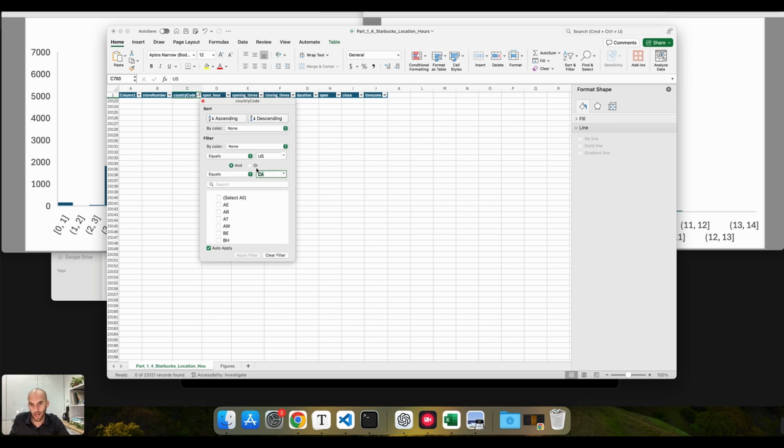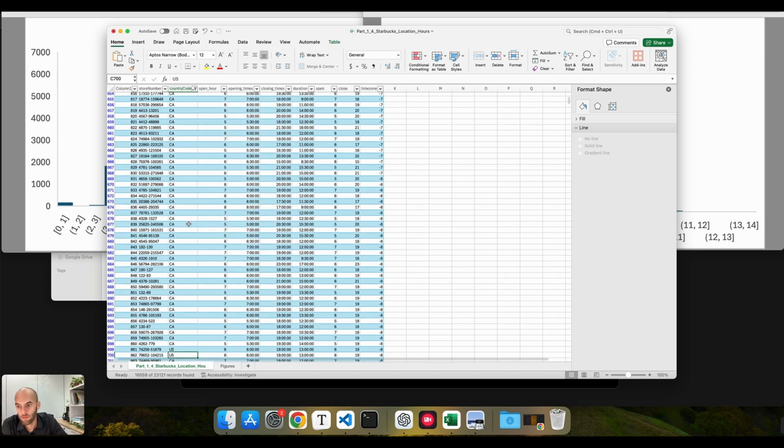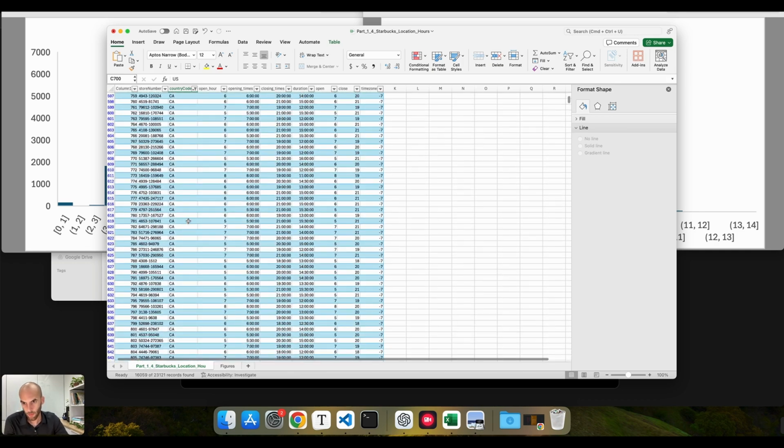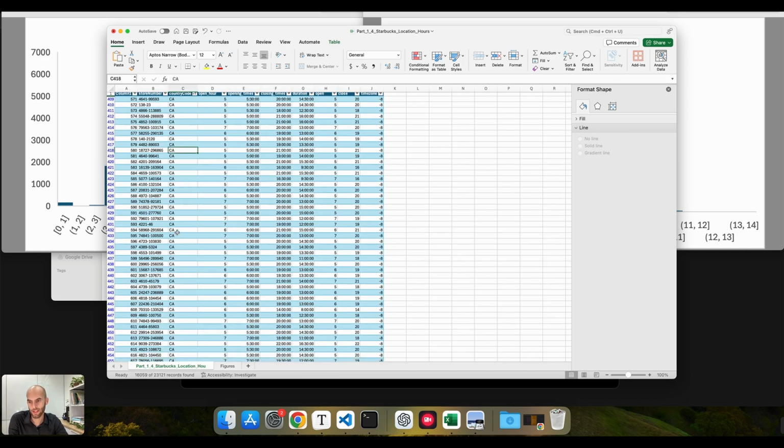We change this from an and to an or. If we click or, what this is telling Excel is that we want it to equal US or equal Canada. So what this should show us is the entire data set of either Canadian or American located Starbucks. And one way of checking this is just to see if both Canada and US Starbucks show up.